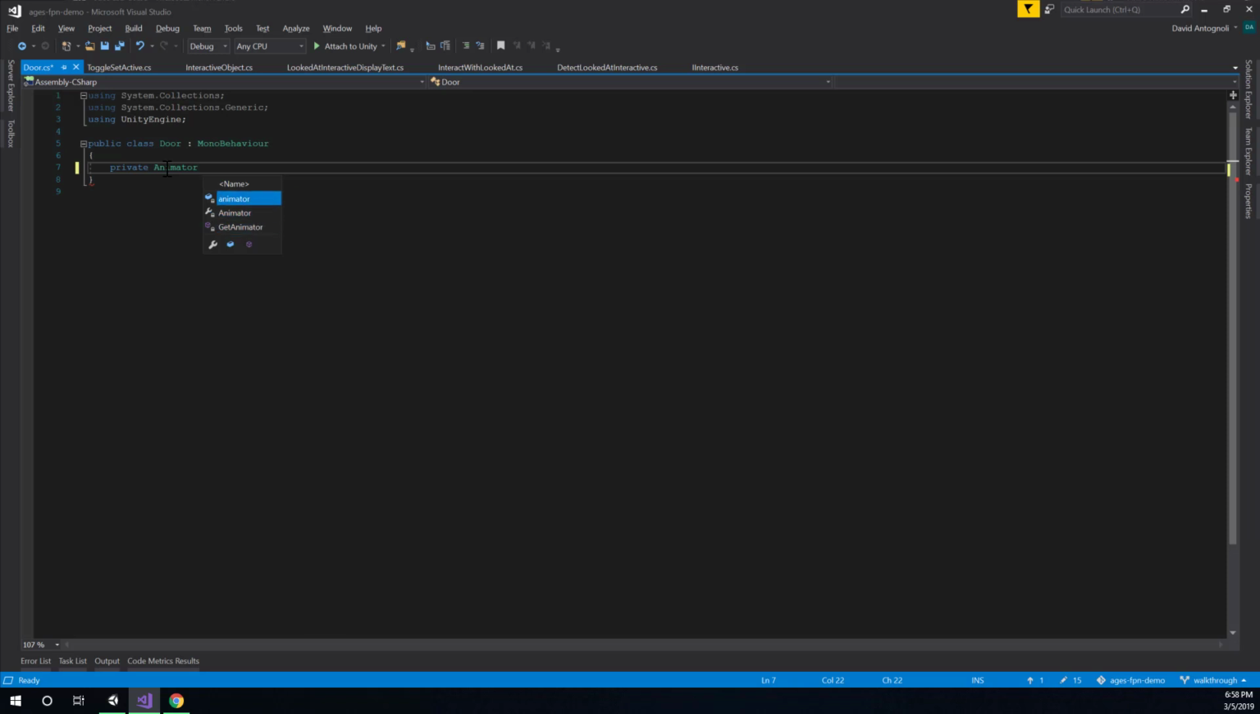Just use the arrow keys to toggle through these suggestions, and when I have the one I want, I can hit enter or tab, or in this case I'm going to hit semicolon because that's the next character I want. So private Animator, okay. The lowercase a animator is the name of the thing. The uppercase one is the class name. This is my instance, that's my class.